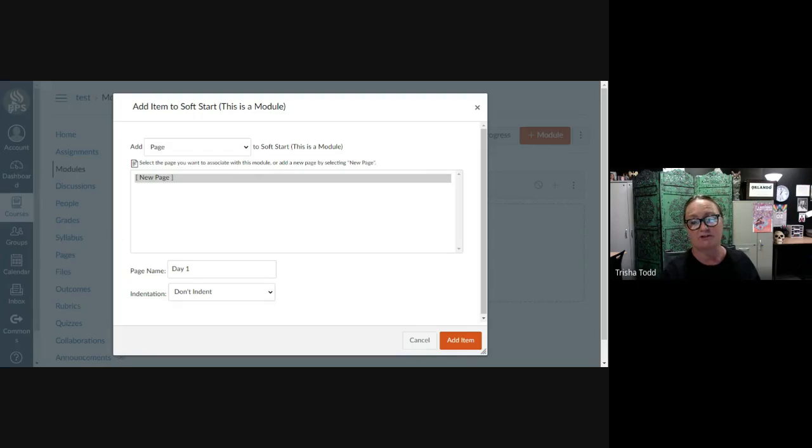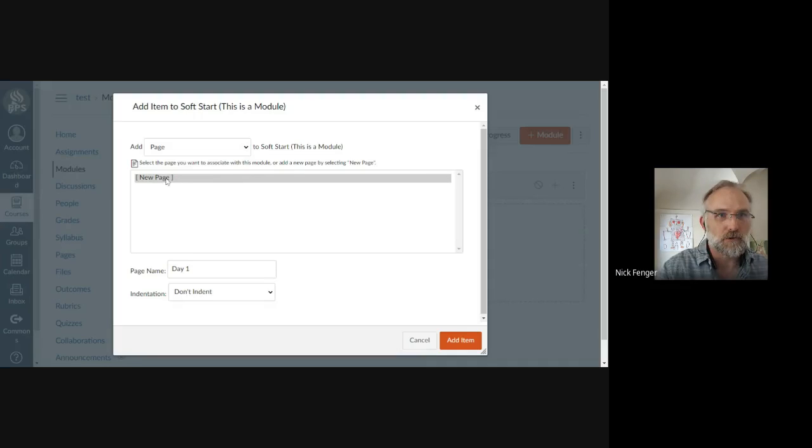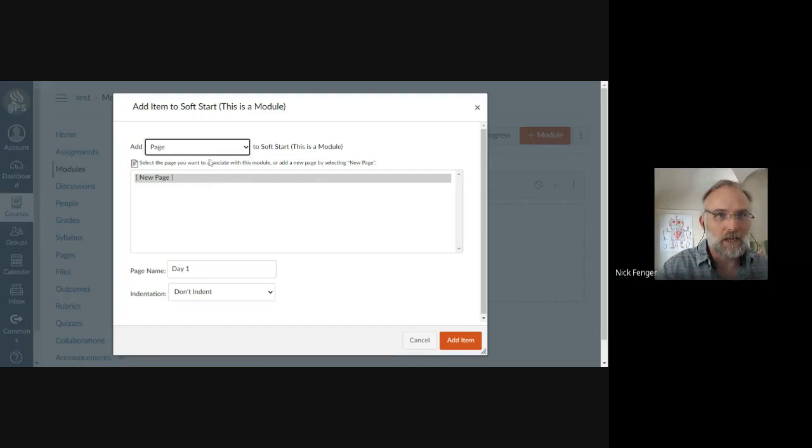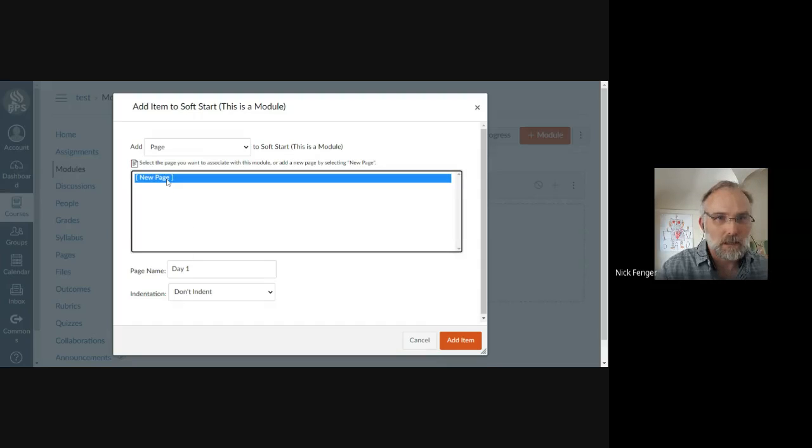But what if I'm not ready to add that assignment yet? Then don't click on it. Click on new. You can click on the drop down, add, and choose another type of item. Instead of assignment, it could just say page. Yep, add page. And then if you look down below, it's got this new page. It's a little confusing. This dialog is not the easiest.